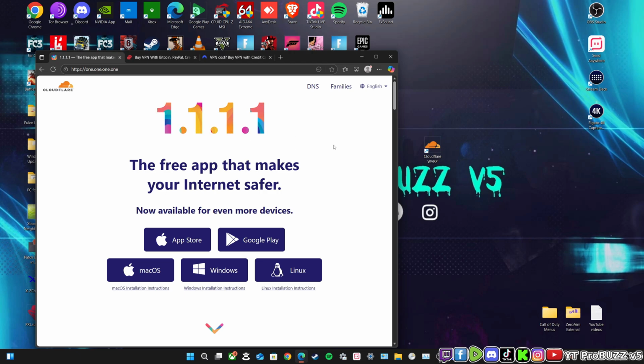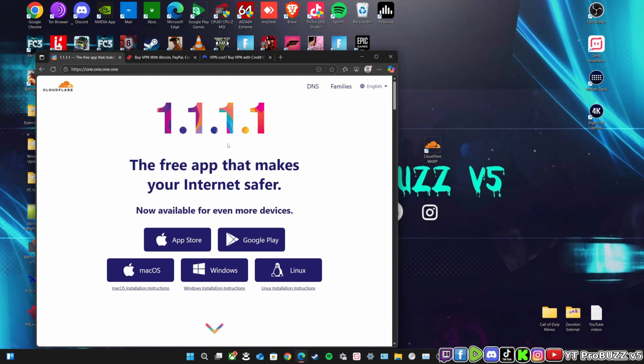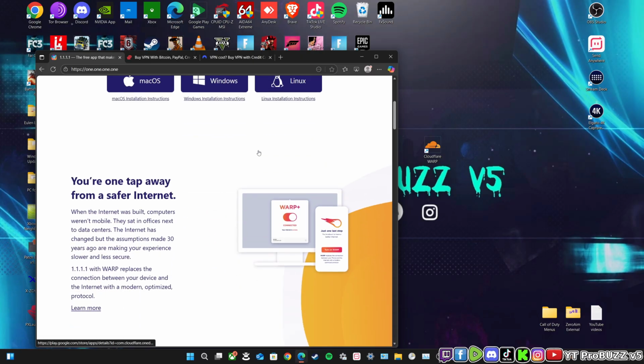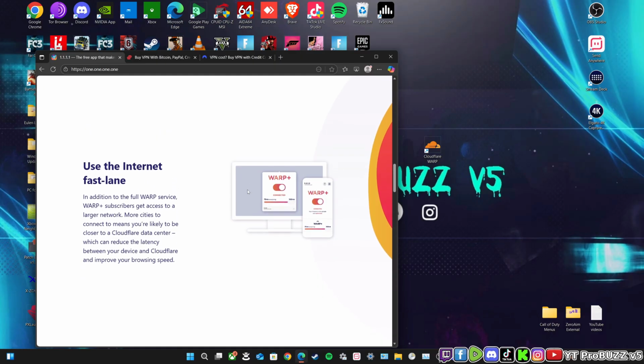When I say this VPN is a game changer, guys, it is. They support heaps of devices. They're on the Apple Store, Apple OS, Windows, Linux, Google Play. When I say that this is the best VPN, I mean it is the best VPN. Very fast VPN, you will not notice much difference in your speed. Fast and private, and it's very, very easy to set up.